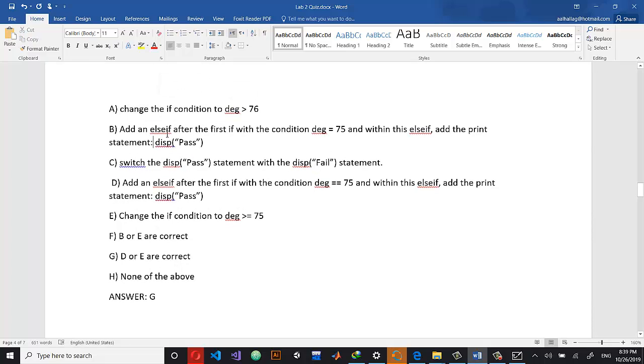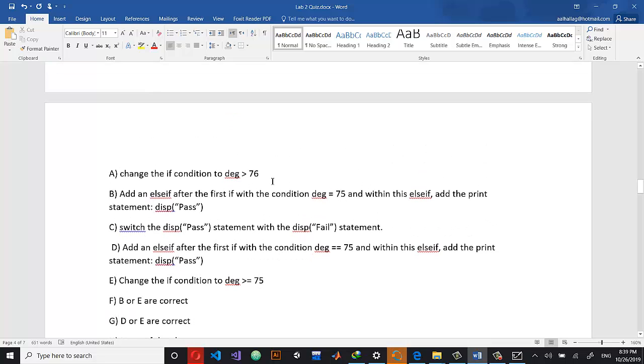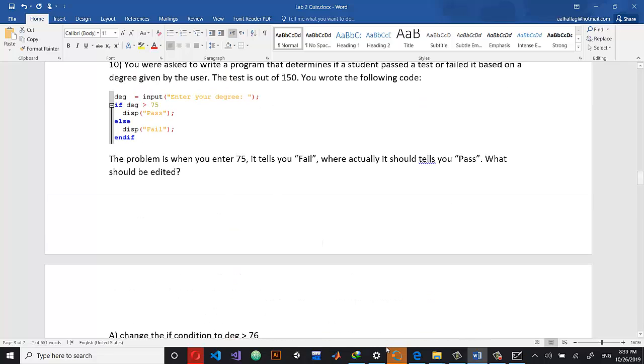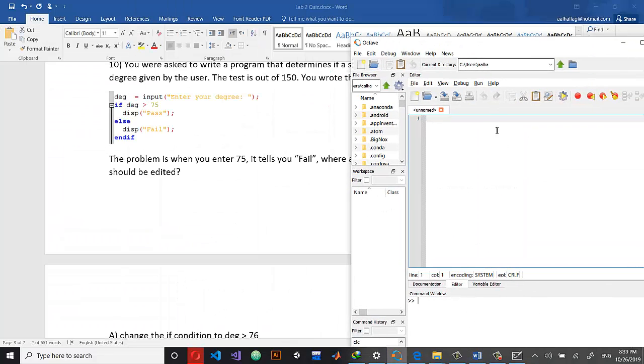The second option is saying add an else if after the first if with the condition degree is equal 75, and within this else if, add the print statement to display pass. So what is the suggestion is something like this. Let's just try it. Degree, you're gonna take this input. If you took this input, I'm just gonna write the code that we have on this side and let's see what the option suggests.